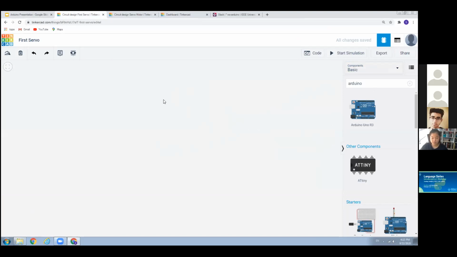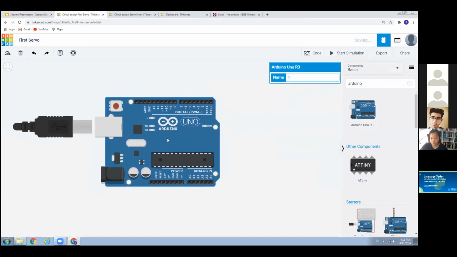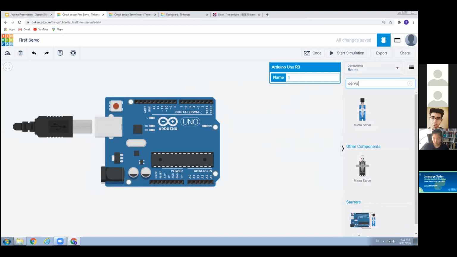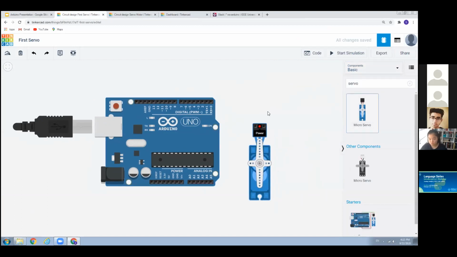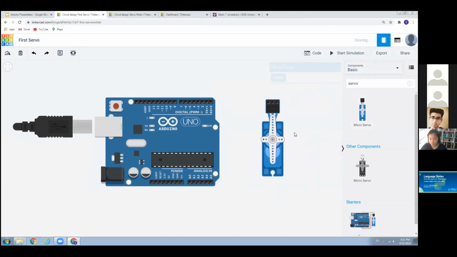Okay. So now that you're on Tinkercad, we need the Arduino Uno, like always, and then we need the micro servo, which looks like this. On the servo, there are 3 pins: ground, power, and signal.